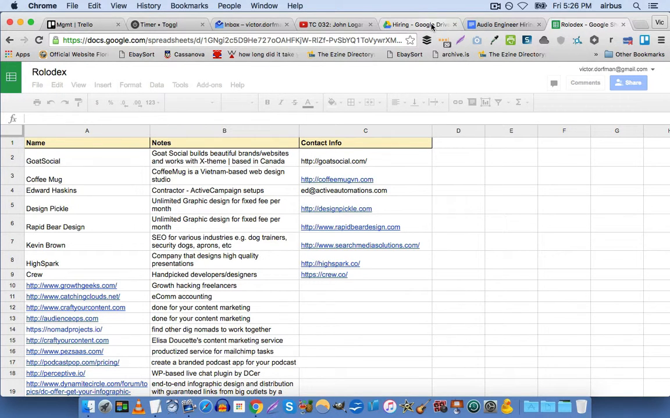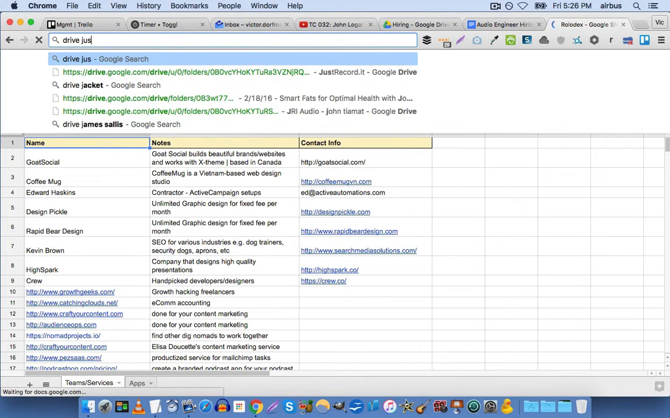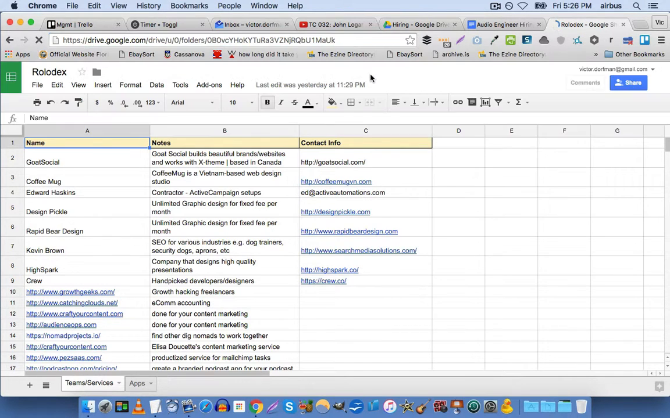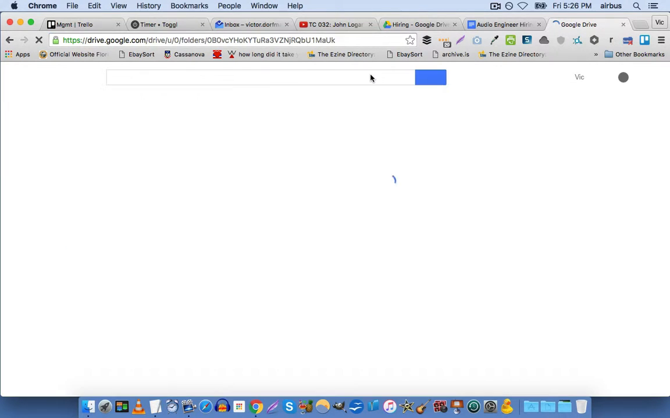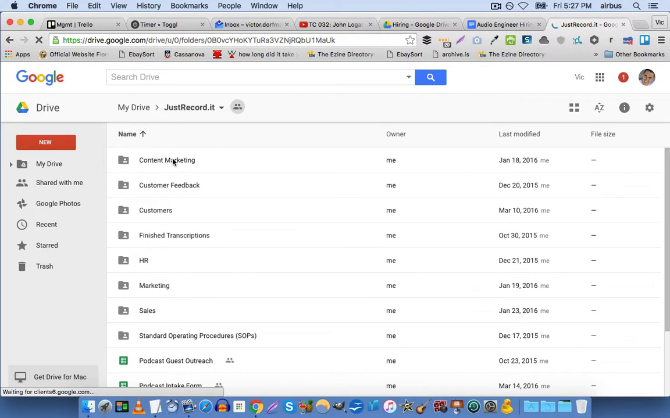Likewise, if I want to go to my just recorded folder, I'll type drive just, and you can see that it automatically suggests the just recorded folder. Click on that, and again, it takes us directly there. So you don't even need to open Drive and then search for stuff and navigate all around.